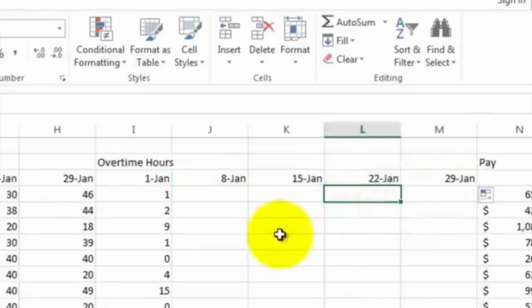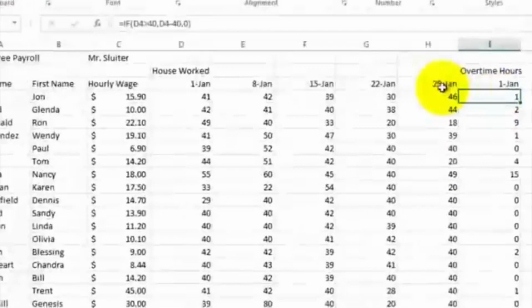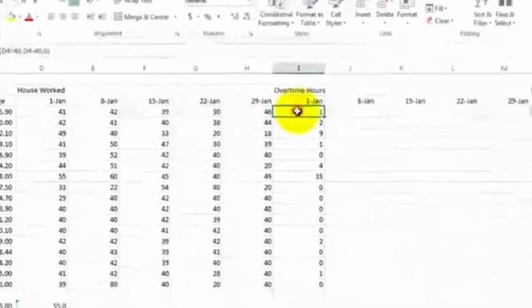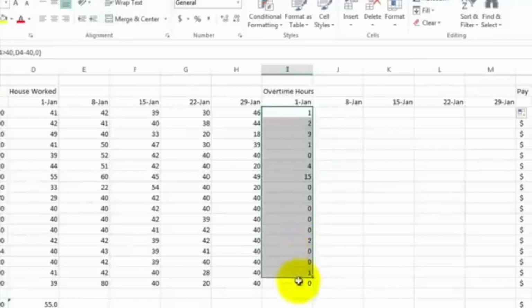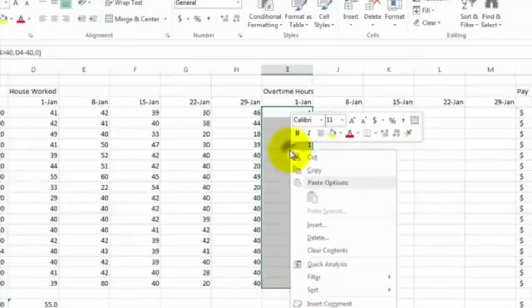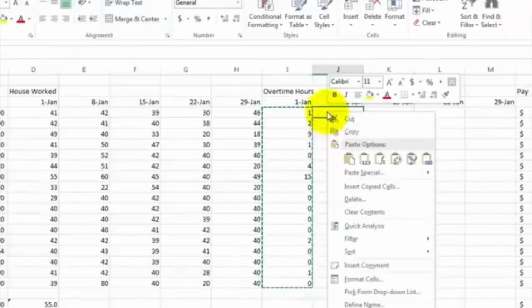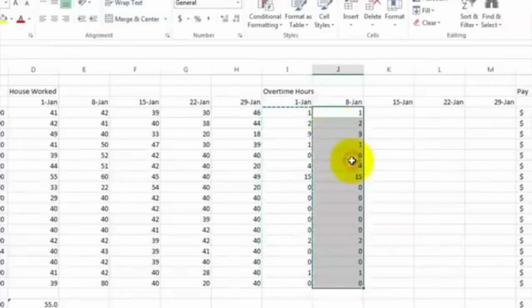Now let's add some overtime hours. Now I want to calculate the hours of overtime for each week. Well, we've already done this in the previous assignment with this famous IF formula. If D4 is greater than 40, then give us the value D4 minus 40, otherwise give us 0. I can take this entire block and copy it. I'm going to right click on it, choose copy, and I'm going to right click in the next square and choose paste.